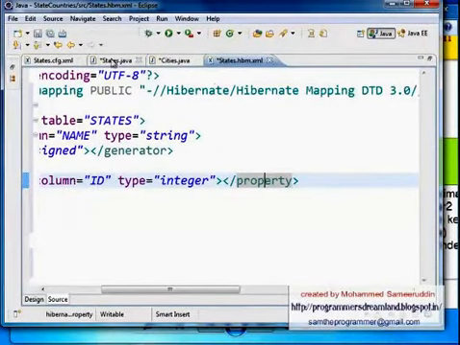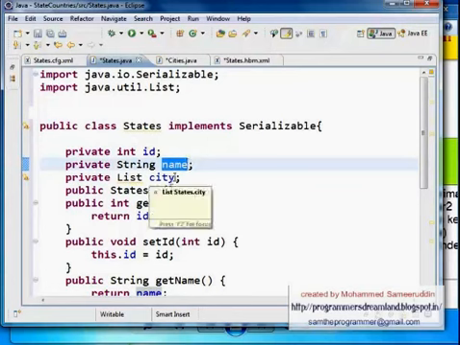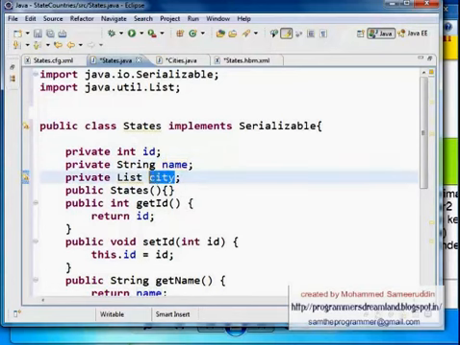Now I have to specify, now let me show you my states Pojo class. In my states Pojo class right now I have mapped my ID, I have mapped my name. The thing remaining for me to map is a list called city. Now city is like this. Now I have to map the city.